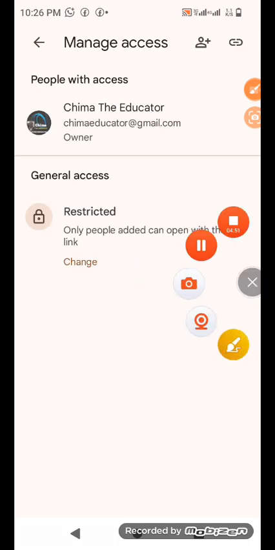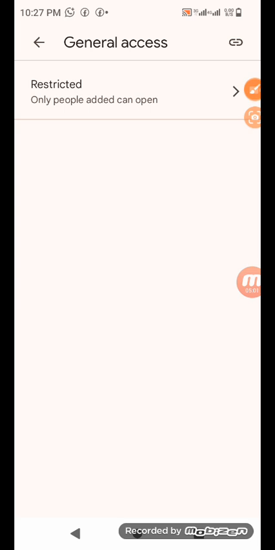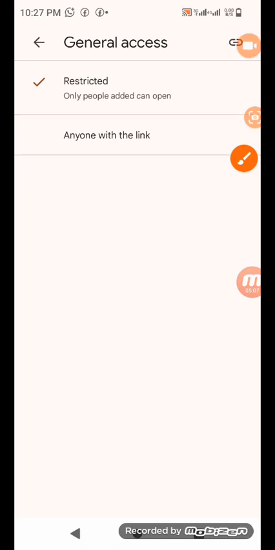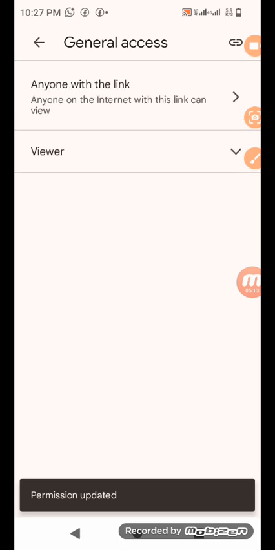Now you can see that I, the owner, have access, but general access is restricted. So I'm going to click on this change. I want to change that restriction. Instead of saying only people added can open, I click on anyone with the link, because I want to share this link on the page. If I don't do that, even if I share this, nobody can open that link.